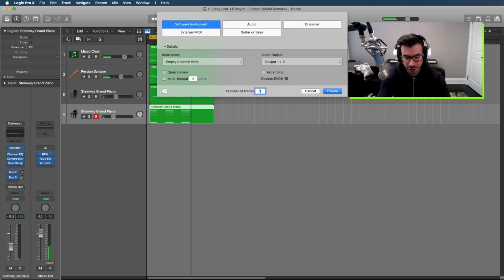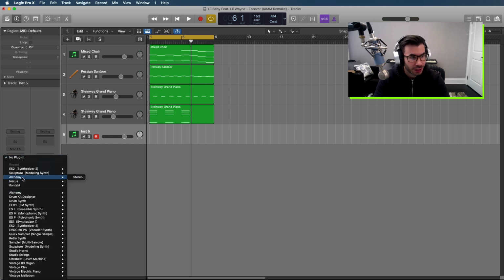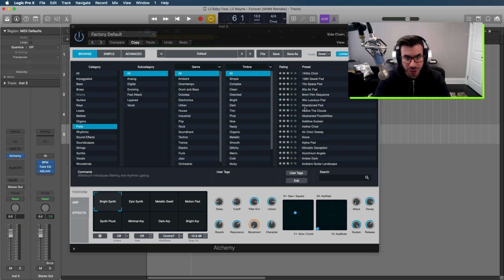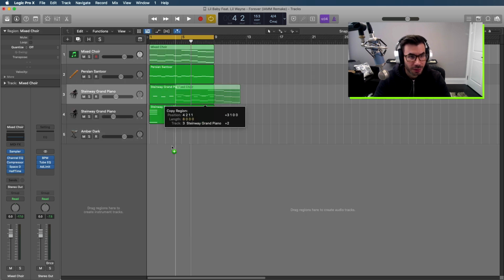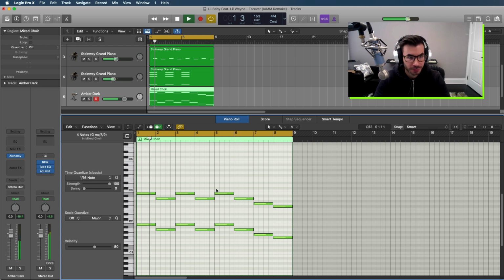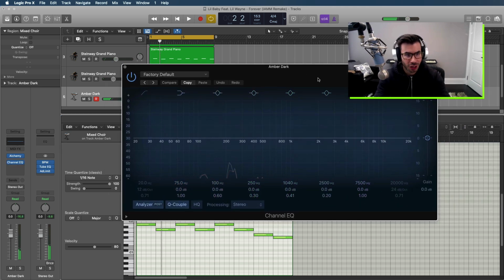Alright, next create a new software instrument track, and we're just going to bring in some texture to this section of the song. We're going to bring in Logic's Alchemy, and we're going to go over to pads. We're going to bring in the preset, I believe it was called this right over here, Amber Dark. And we're going to copy down the same choir pattern, except we're going to take out this top end here. And we're just going to filter out a lot of the top and middle section, just focusing on that mid-range.